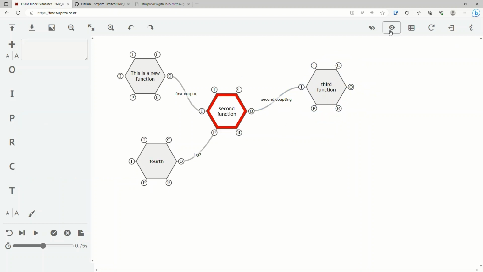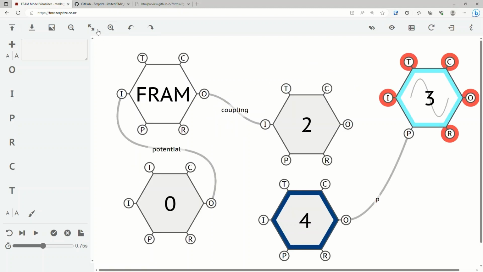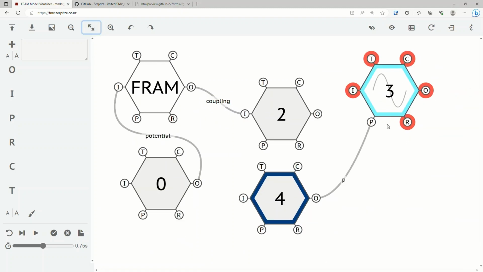The different render options are available by using the render options button here. But now that we're logged in, there are three additional views that are also available to us. So I'm going to demonstrate those by loading a different model. This is one that just shows all of the possibilities of different types of functions and views that are available. So here we have the traditional view.